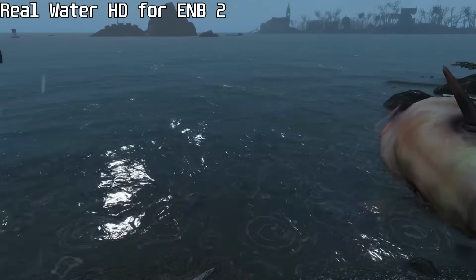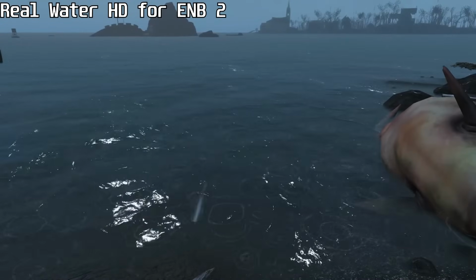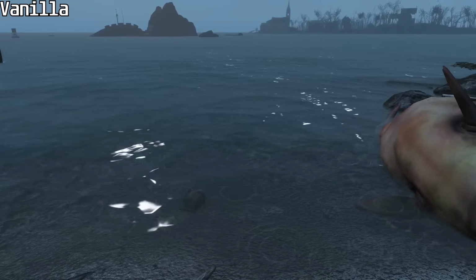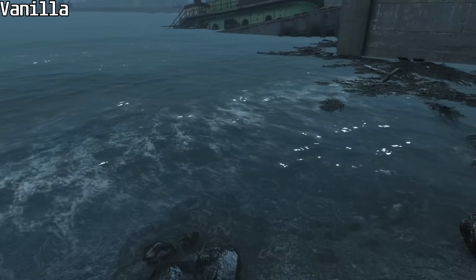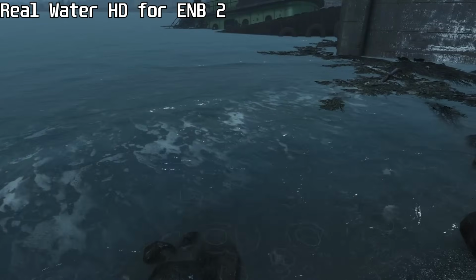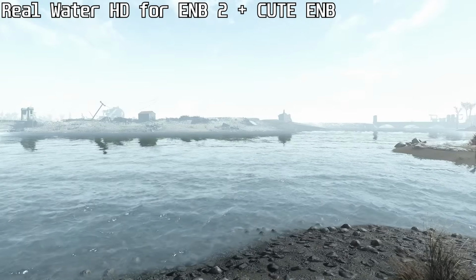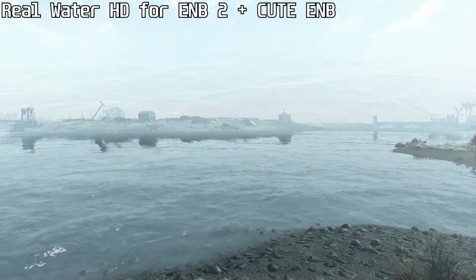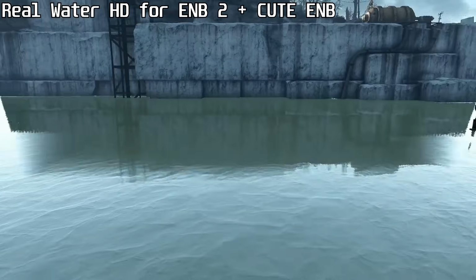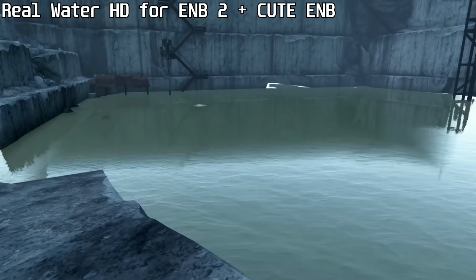Moving on, we've got Real Water HD for ENB 2, a texture mod without a plugin. It adds some new 1K water textures, and that's basically it. The water surface is usually less choppy, and the foam looks better. The mod is meant to be used with ENB, and yeah, it does look better with an ENB, except for the atrocious screen space reflections. But yeah, I don't have much to say about this mod either.